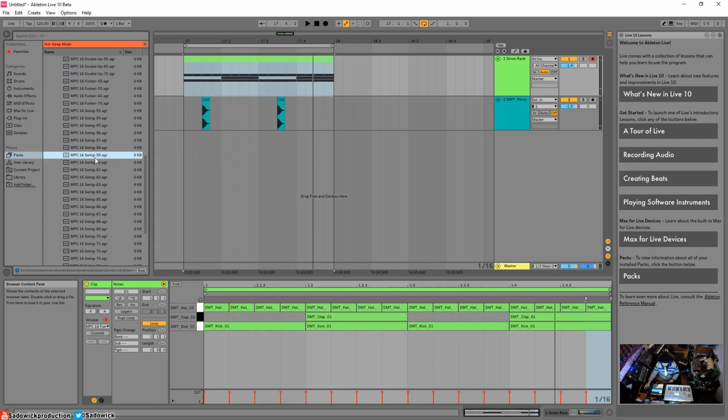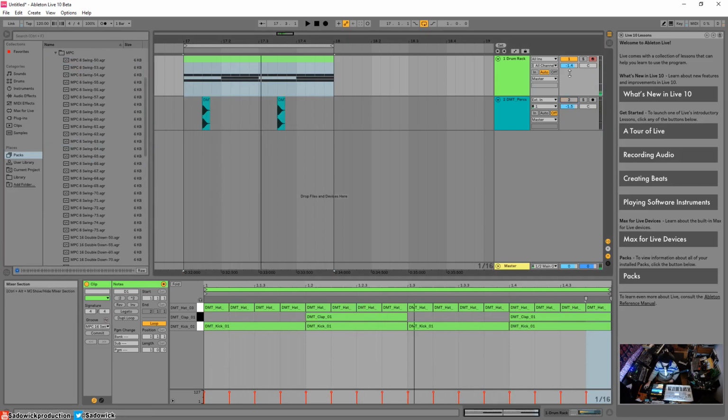Let's do another swing here. We'll double click on that, it'll appear here. That's a little bit more obvious, so I'll turn off that. So check this out. Gives it a really cool swing. And there it is. So it appears down there.